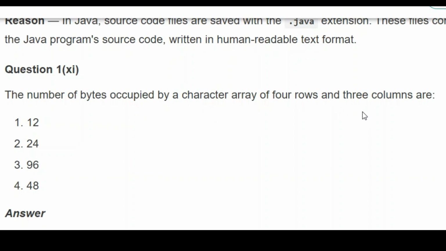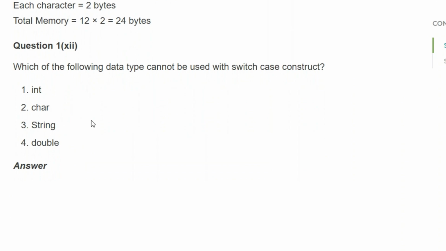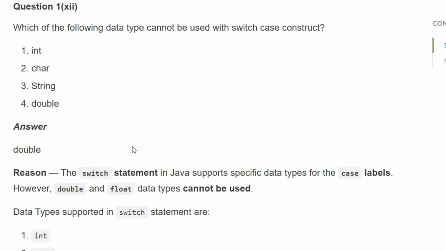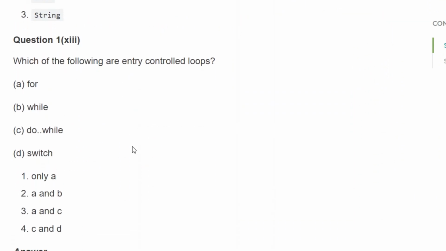Question 12. Which data type cannot be used in a switch case construct? Answer. Double cannot be used in switch statements. Correct answer. Option 4, double. Switch statement does not support double and boolean data types. It supports int, char, and string data types.